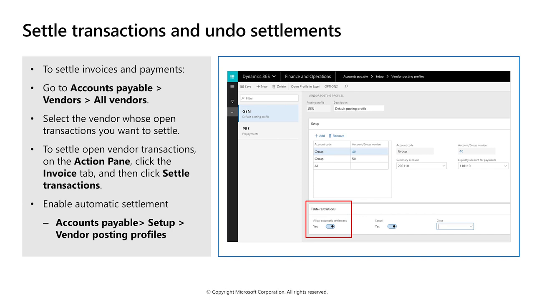Settle invoice and payment. Go to Accounts Payable, Vendor, All Vendors. Select the vendor whose open transaction you want to settle. To settle open vendor transactions, on the Action pane, click the Invoice tab and then click Settle Transaction. In the Settle Posting Date field, select whether to post the settlement transaction using the date of the most recent transaction, today's date, or the date that you specified.